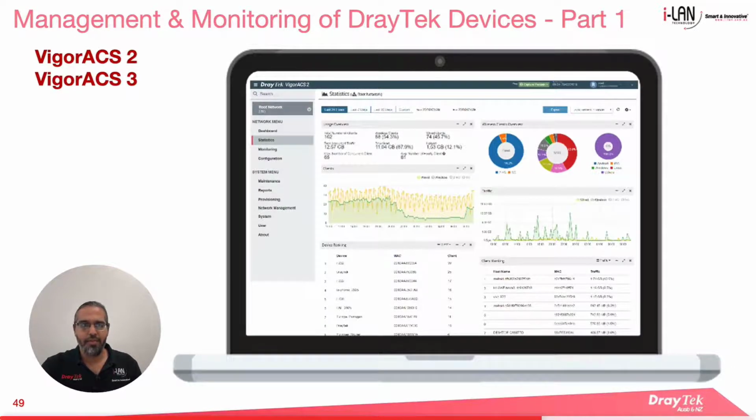Both the VigorACS 2 and VigorACS 3 are TR069 based centralized management systems for DrayTek Vigor devices. Having a user-friendly interface, they allow system integrators or network administrators to configure, monitor, and manage their DrayTek devices remotely from the comfort of their offices or homes. It has a responsive display, which automatically adjusts and arranges content to suit a variety of devices such as PCs, tablets, or phones. It also allows scheduling or running real-time reports from 6 different types.